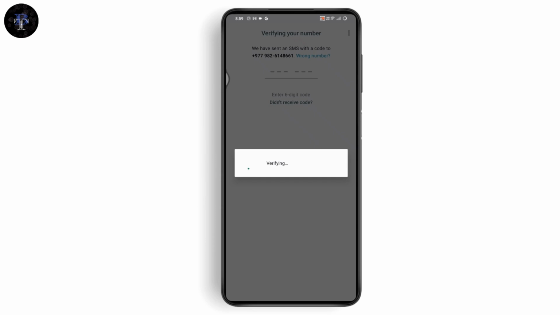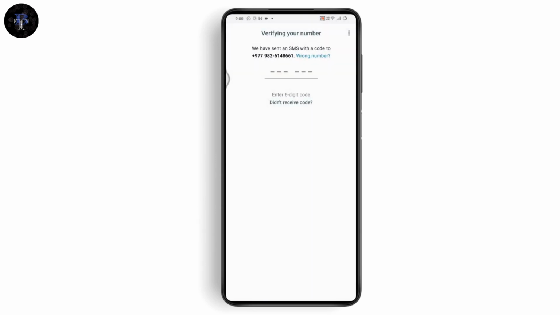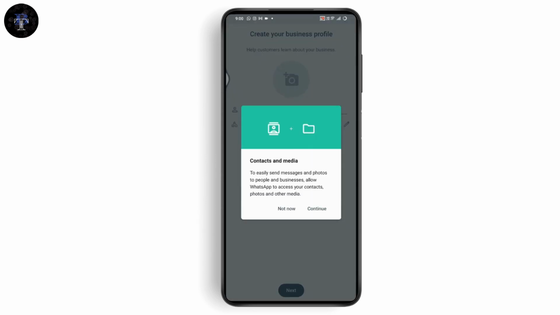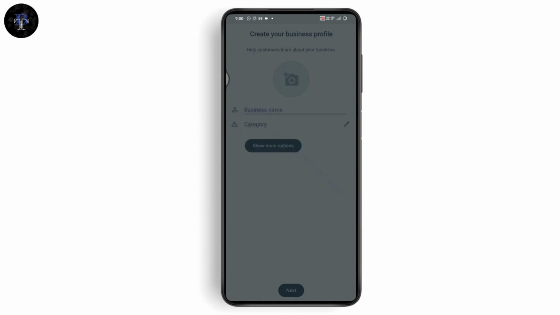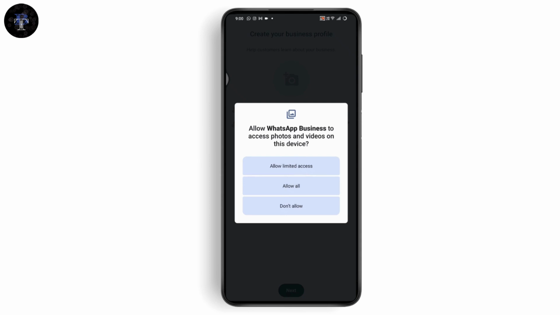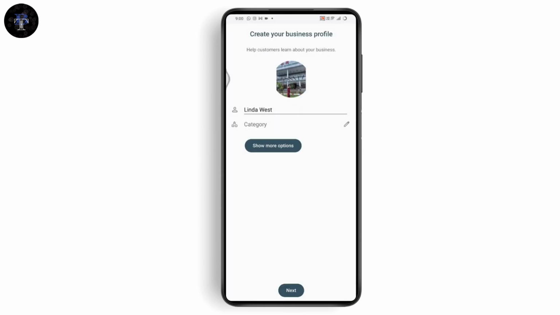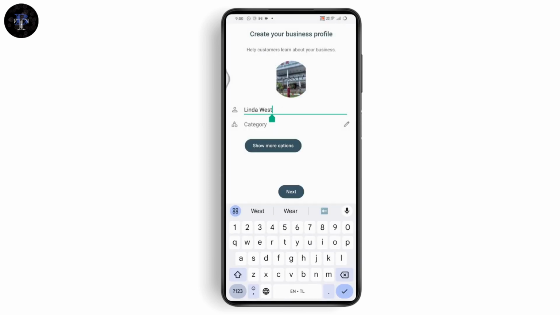So just wait for a few seconds and it will automatically verify. Simply tap on continue, and if you want to allow access to contacts and media, then simply tap on continue again, and then tap on allow, and then again allow. And here you will have the name option, right? So you will have the profile picture which you already have on your existing account, and then your name.